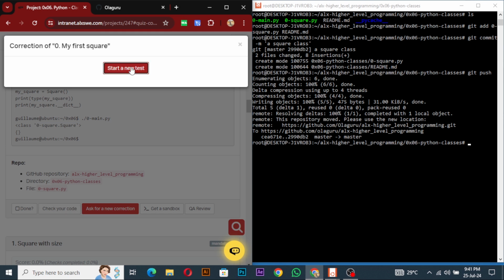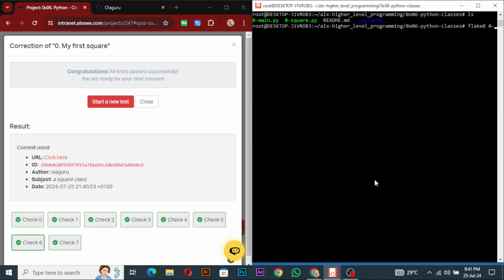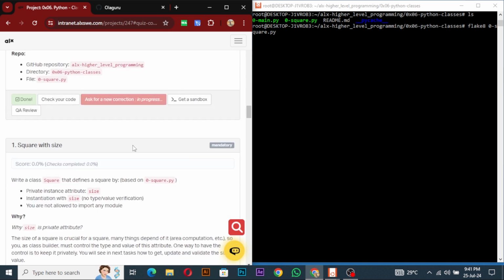So let us try. Though we are supposed to actually check if our code is PEP 8 compliant. So I can use my flake8 on 0-square.py. Oh, it worked already. So I think we didn't have any error. So let me just close this and ask for correction.